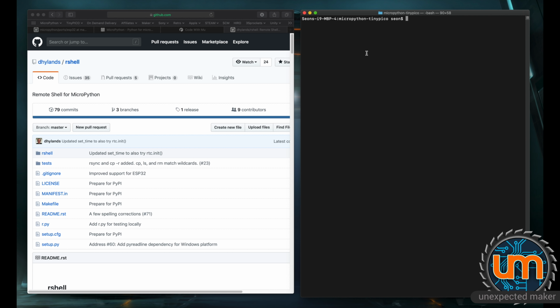So I'm currently in my MicroPython Tiny Pico folder on my computer, which is a helper library that I'm developing for the Tiny Pico for MicroPython. There's a whole bunch of different files in here. Now what I can do is just go rshell, -p for port. Some tools use --port, some use -p.